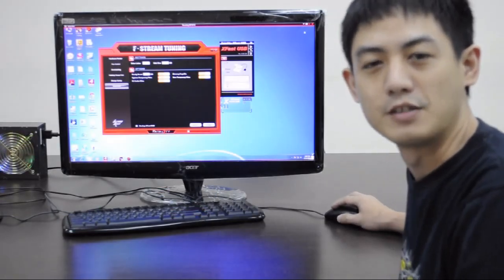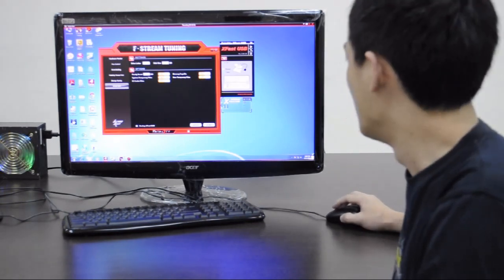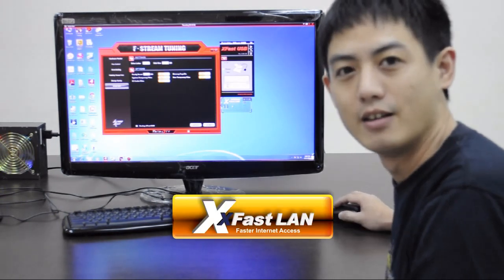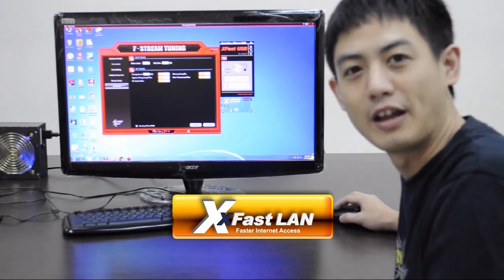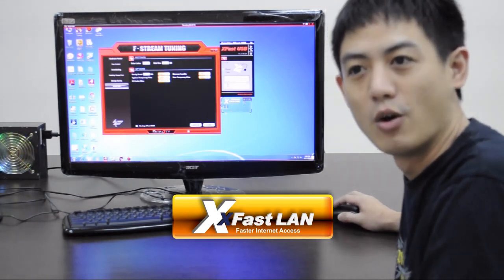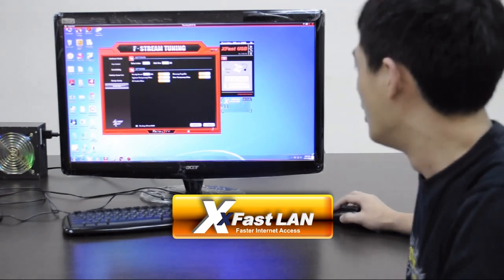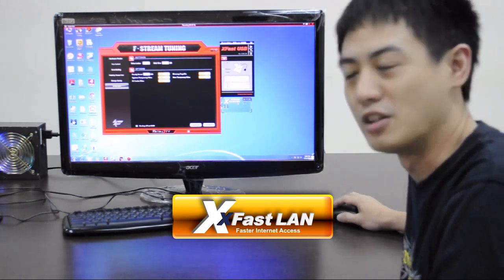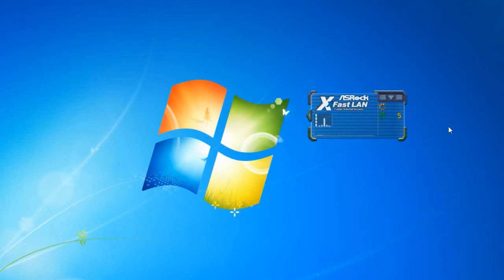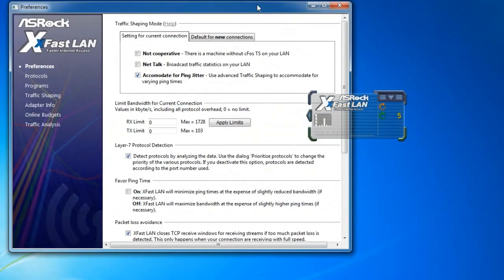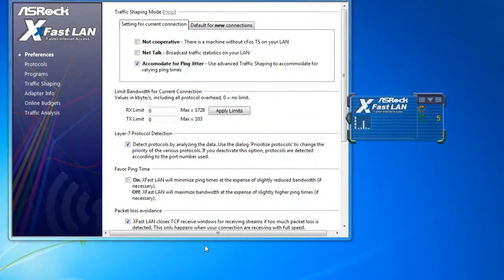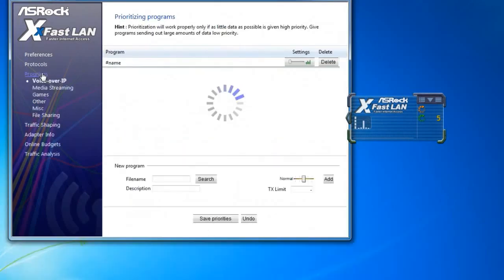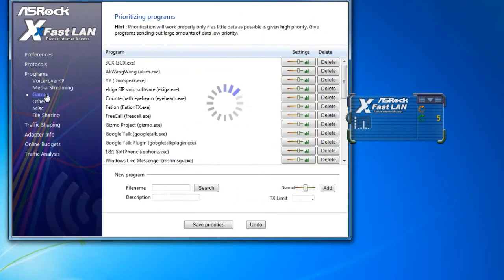The second of XFast555 is ASRock's XFastLAN. And if you're a user like me who likes to download things while playing games, then you'll really like this new function. First, you go to XFastLAN and you click on Options, Settings to open it. And then, for example, I hate the latency in games when I'm downloading files, so I go to Programs and Games.